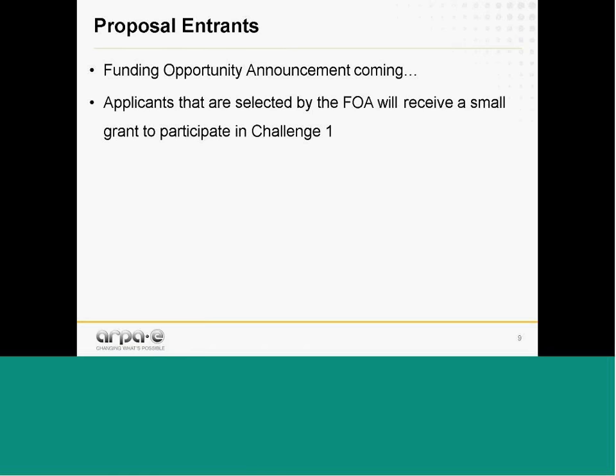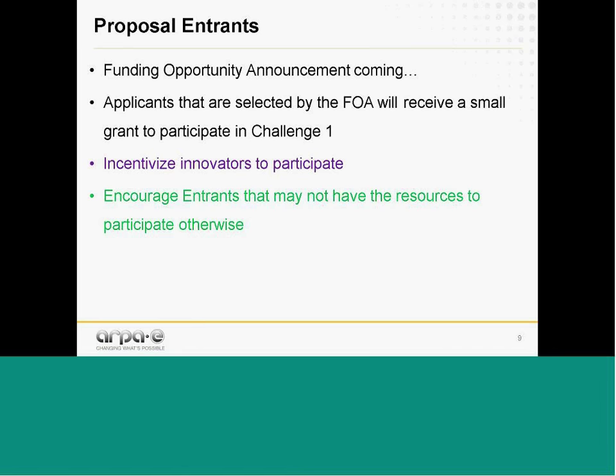All right? I already covered that. What we're trying to do with the proposal entrance process is to encourage those innovators out there to participate, as well as people that may not have the general resources to participate in a general sense.